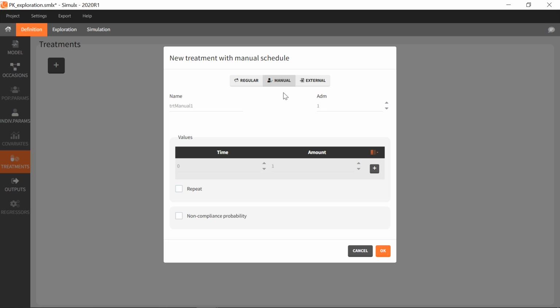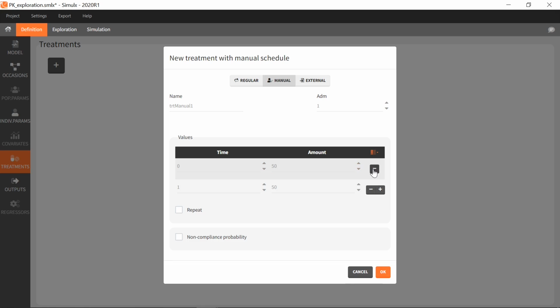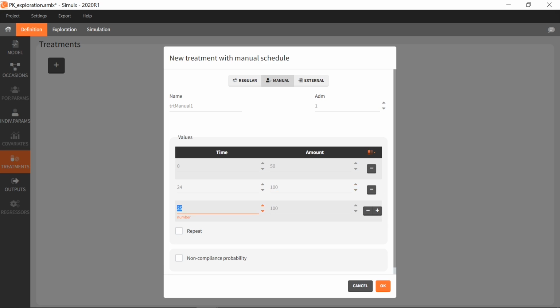First, I can define a manual treatment as a list of doses that will be applied to all simulated individuals. For each dose, I need to define the time and the amount, and I can add more doses in the list with this button. With this option, dosing times can be irregular, and the amounts can differ between doses, such as here, for example.